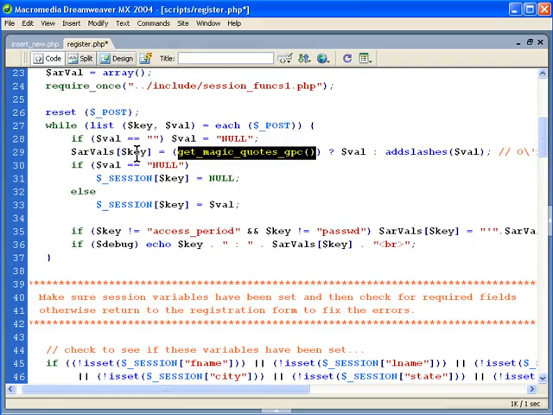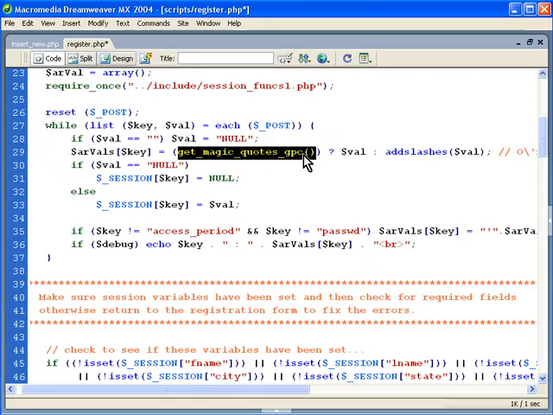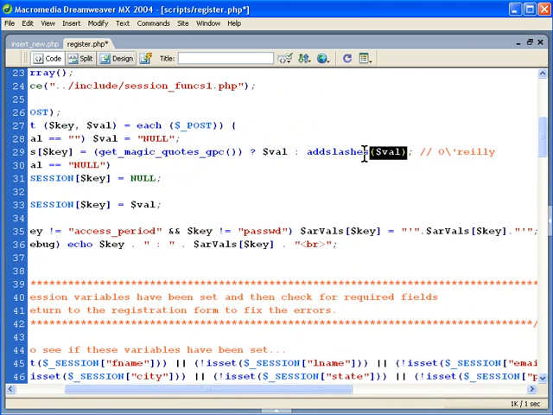This is the key that's going to be used for this array, and it's basically going to be set to a value. This is a function that returns true or false depending on whether that particular option is on or off. If it's on, then we're okay, and it's going to return a true, so we don't want to add the slashes. Colon is going to mean otherwise. If it's false, then we're going to add the slashes.